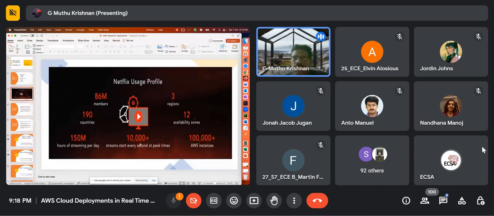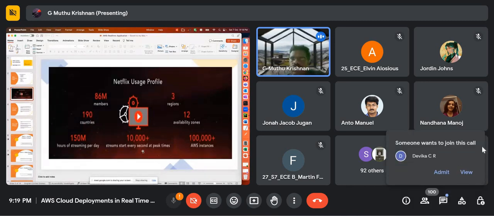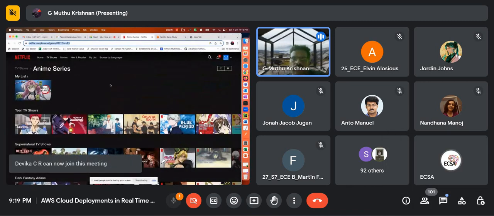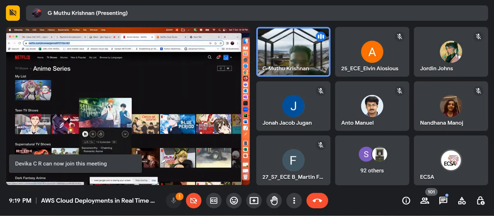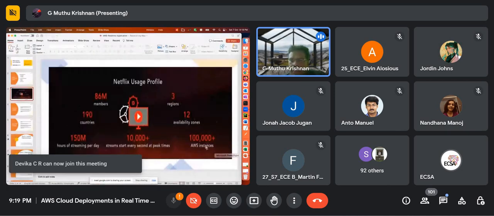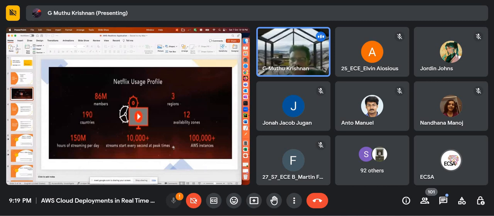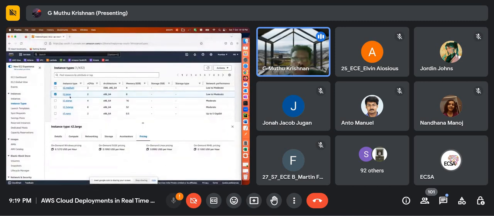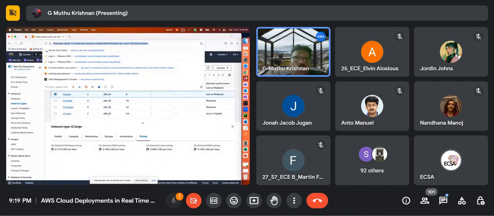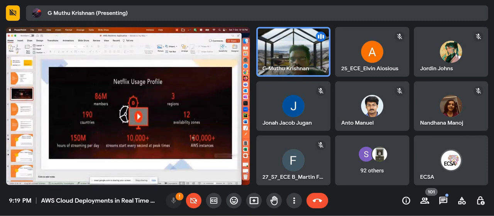Around 1 lakh people every second are starting streams. Starting streams means, in peak hours like Saturday or Sunday, around 1 lakh people every second are clicking the play button. Do you understand, right? So there are 1 lakh AWS instances running, like whatever I told here. They have 1 lakh instances running to run the Netflix application without any interruption for that many people.